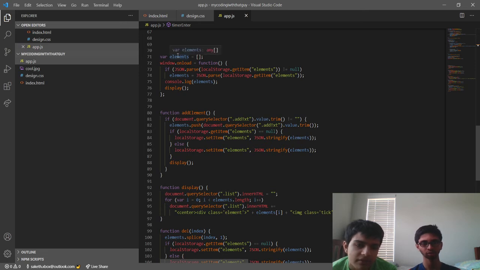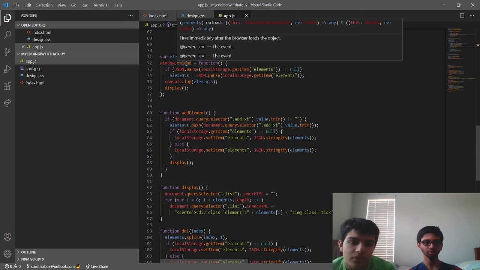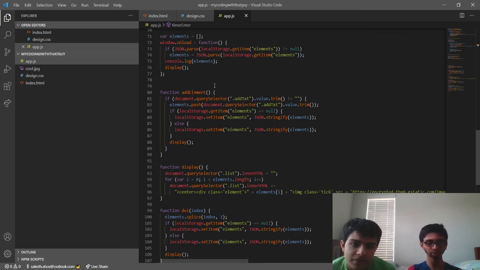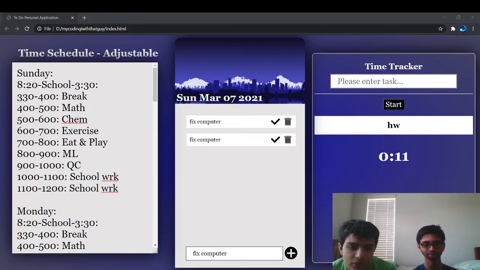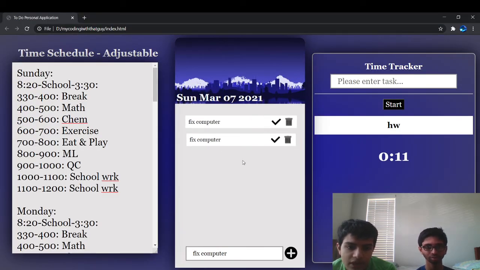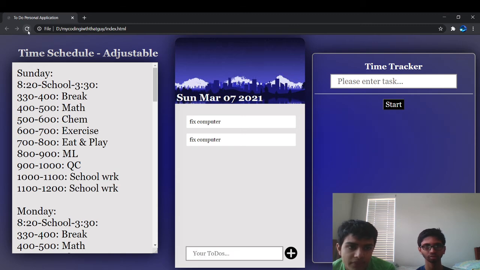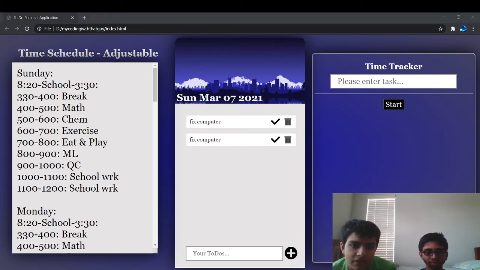Here, first I defined what elements was, just an array, and then onload. Onload basically means whenever the website comes up, it runs this function. It goes through all the elements that were stored in elements, and it displays them. What I mean is, let's say if we go to the function here, basically when we reload, if there's anything stored locally, then it appears. So since these 2 values were stored locally, they appear because they were stored in elements right here.